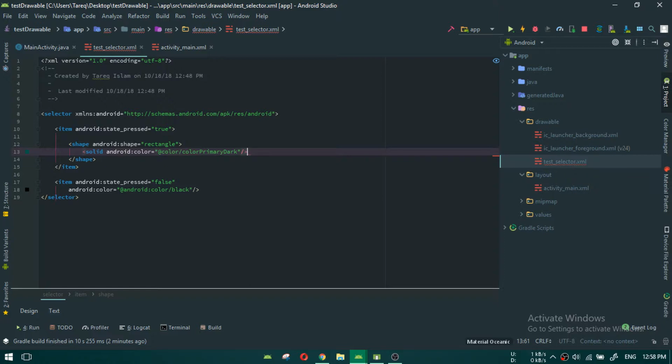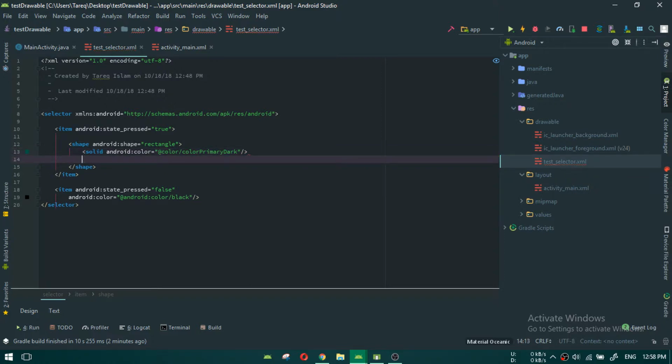And maybe, yeah, I'm going to give it a radius. This should be the corner first, then the radius. It's too laggy. Radius, and I'm going to give it a pretty good round radius. So I'm going to say 10. Okay, that's great. So when that is pressed, I'm going to do something like that.